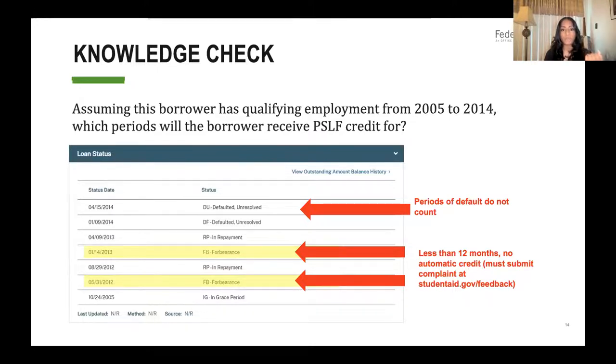So periods of default don't count. So you wouldn't get any credit for that time. But they would get time for the repayment period. So from 4/9/2013 to 1/9/2014, those months, right? Because they were employed with a qualifying employer.